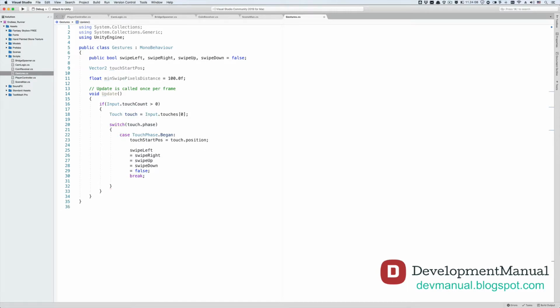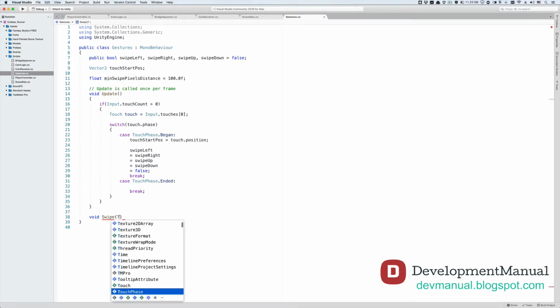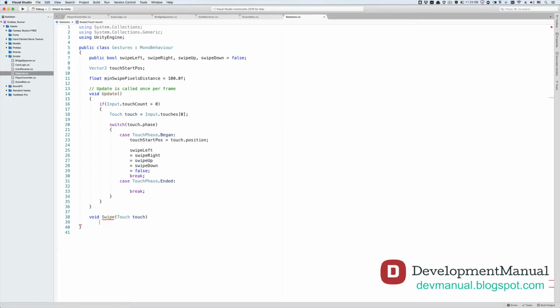Now let's go to the second case of our switch statement, which is when the touch has ended. If the user has finished swiping one of his fingers across the screen, then we should go about detecting what kind of gestures he intended with that swipe. And we can know this by computing the swipe angle. So let's go here and create a new void function that's going to compute the swipe angle. Let's call it Swipe. And it's going to take a Touch variable as input parameter. So let's call this function here when the user is done with his swipe and pass our local touch variable from the Update function as its input.